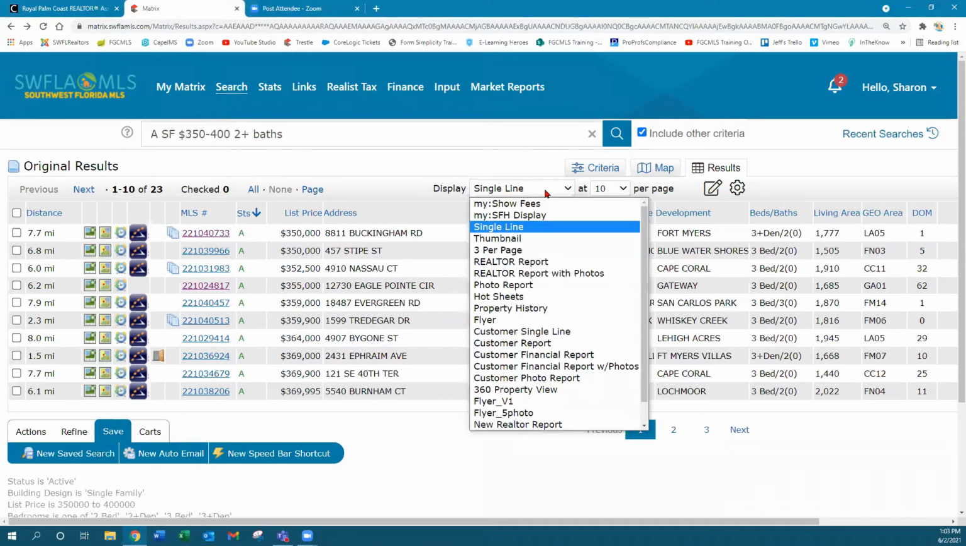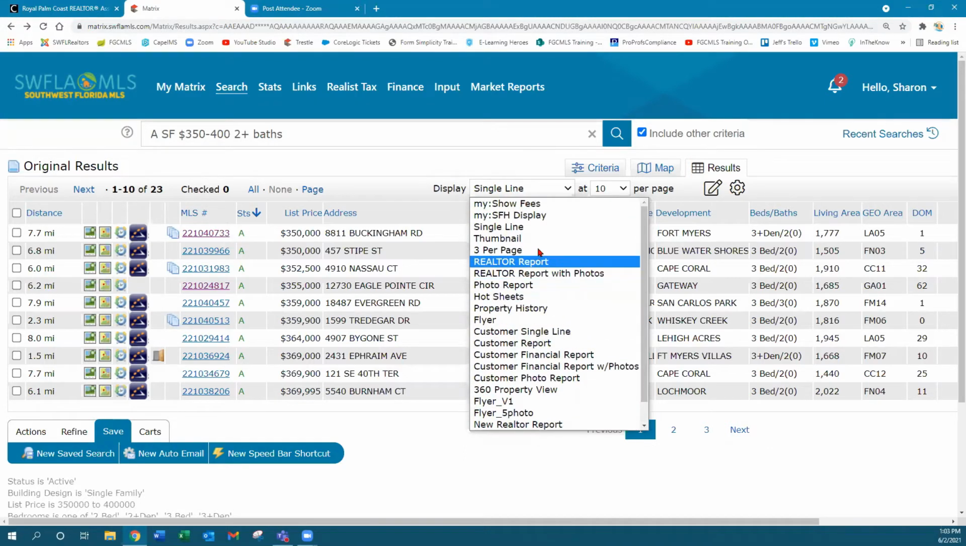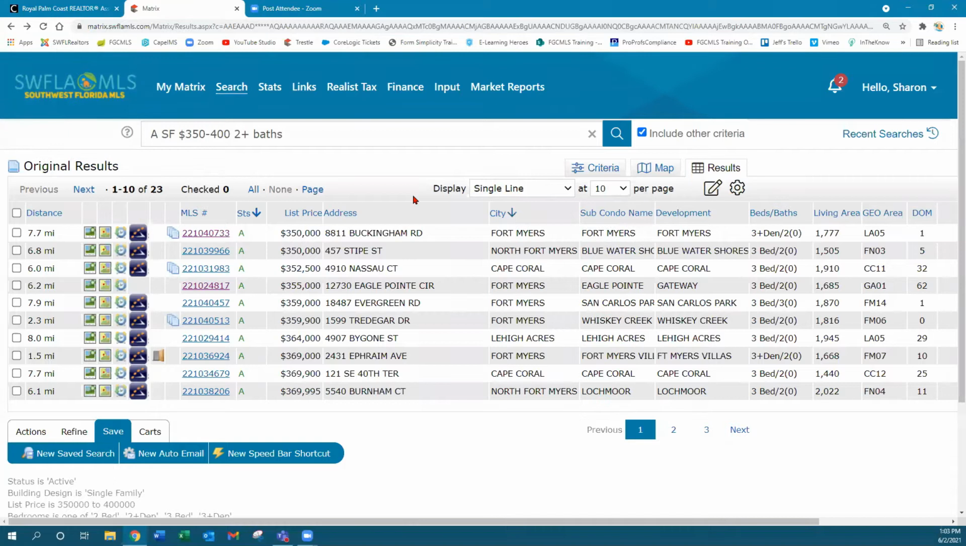If I click on that drop down, you'll see that there are a lot of other ways to view this page. You can change the view. And I recommend you get in here and play with this and see what you like. Single line view is a very good view. However, it is missing some columns that you might find beneficial when you are searching for customers that might have a cap on the amount they're willing to spend on their HOA fees and things like that, for example.